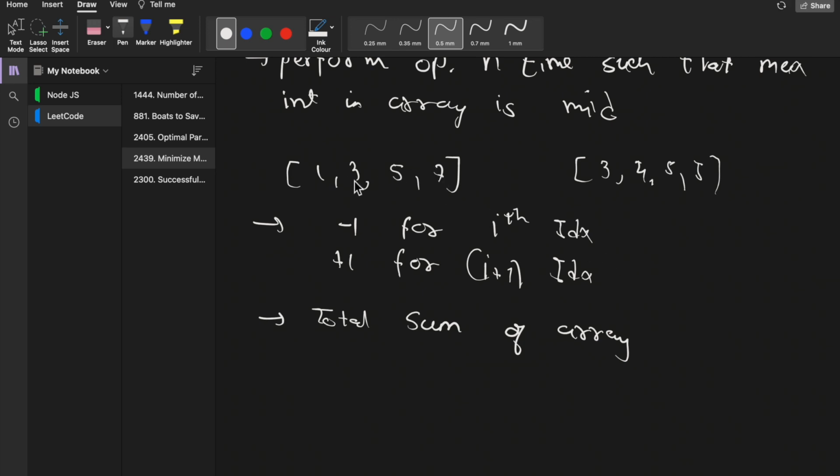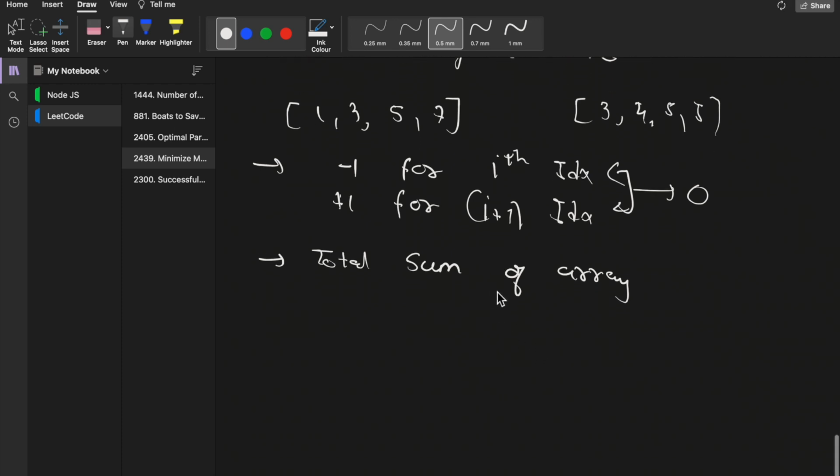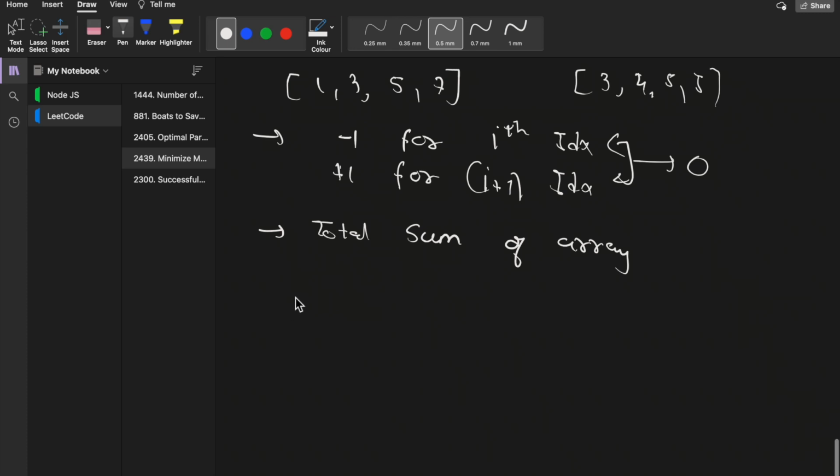So the total sum of the complete array is not changing, right? If you do 7 plus 5 plus 3 plus 1, that would be the same at any stage, right? 5 plus 5 plus 4 plus 3, because overall you are doing nothing. Overall you are not adding, you are simply adding 0, right? -1 plus 1 simply adds to 0. So you are not changing the total sum of the array. Okay, clear till here? So that means, let's say you have 4 integers, let's say num1, num2, num3, num4.